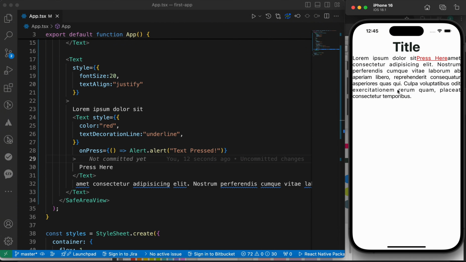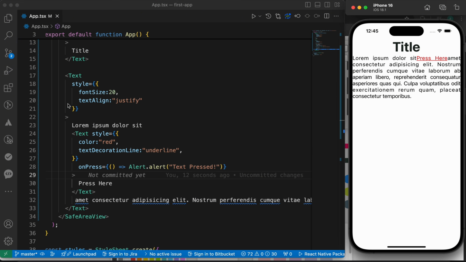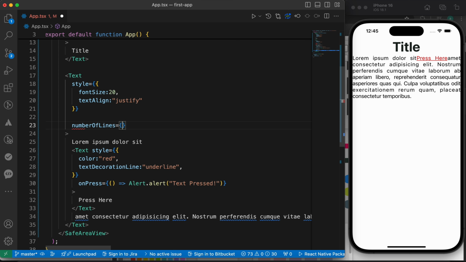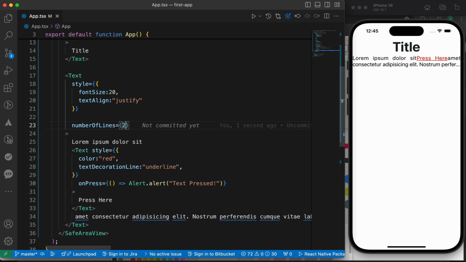We can also set the limit of this text's lines. For example, this very tall text, we can add here numberOfLines to make it just 2. Now those are 2 lines. We can make it 3. Now those are 3 lines, only 3 lines.